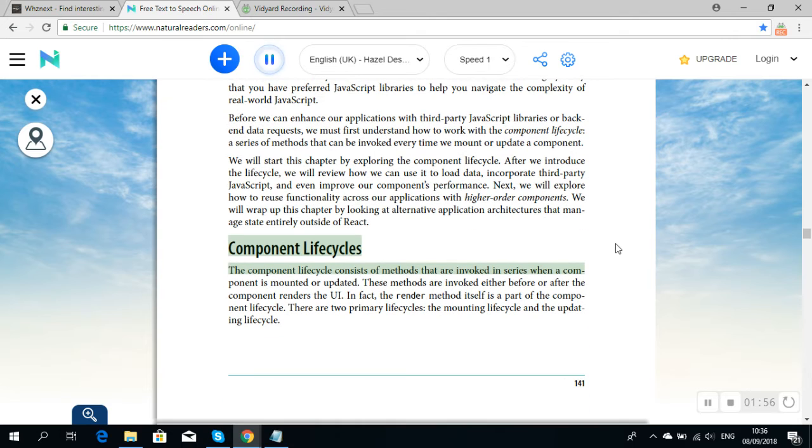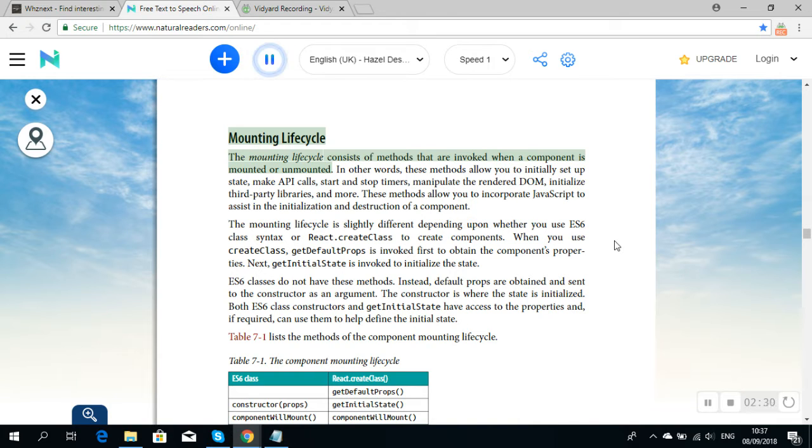Component lifecycles. The component lifecycle consists of methods that are invoked in series when a component is mounted or updated. These methods are invoked either before or after the component renders the UI. In fact, the render method itself is a part of the component lifecycle. There are two primary lifecycles: the mounting lifecycle and the updating lifecycle. Mounting lifecycle. The mounting lifecycle consists of methods that are invoked when a component is mounted or unmounted.